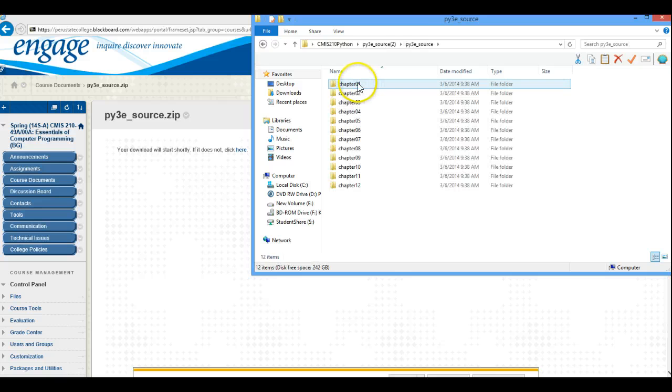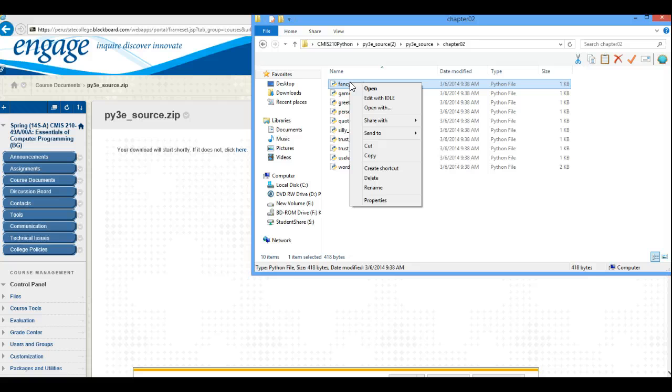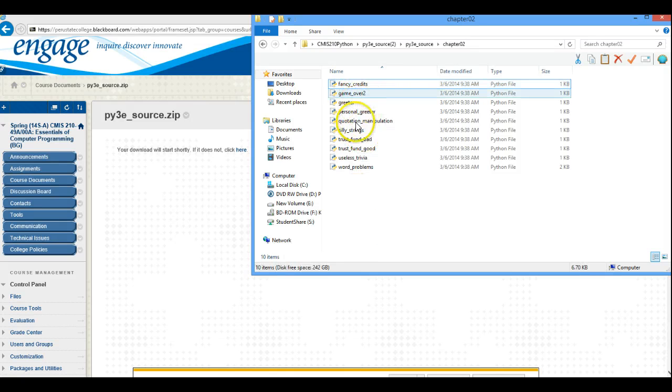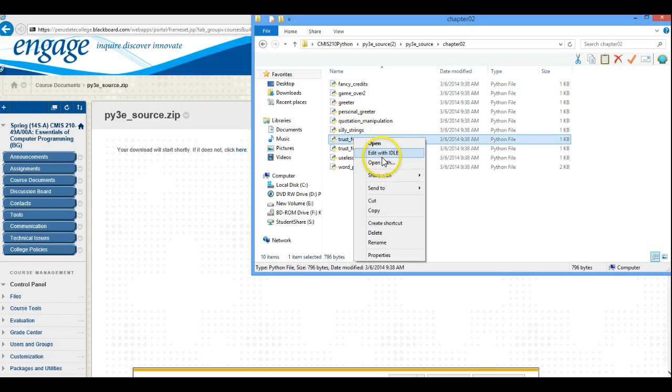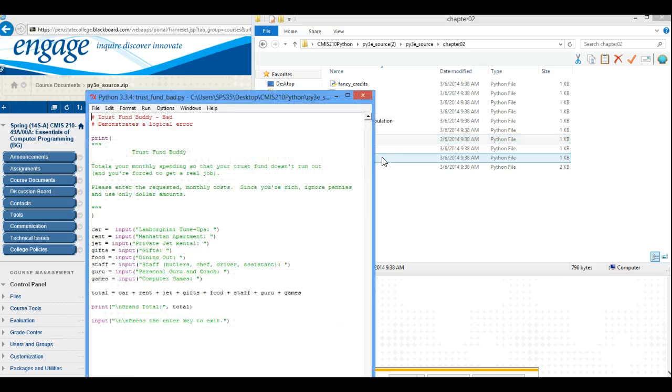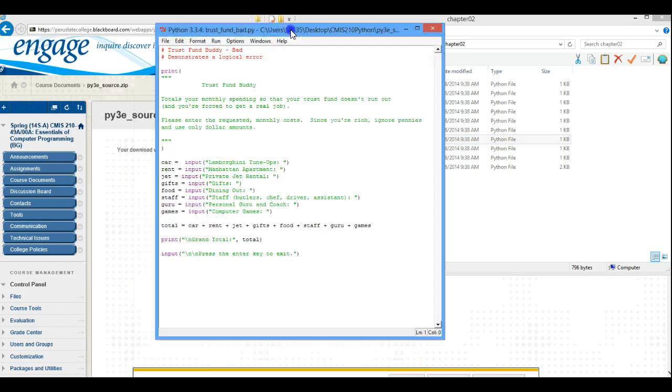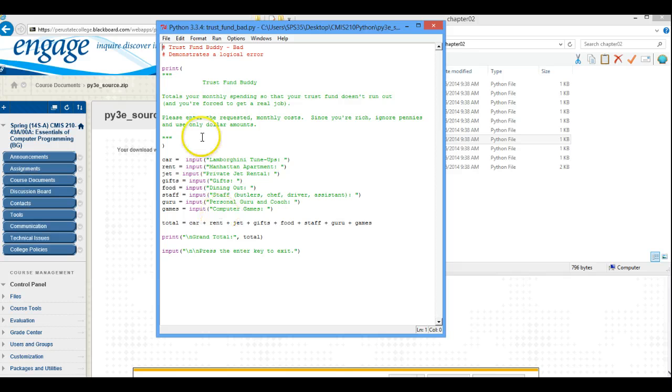Now that it's extracted, I can go to chapter 2. Notice my right click context menu has changed a little bit, and I have the ability to open and edit those. If I want to see what's inside of those, like trust fund bad, we can edit with IDLE. This is a bad example out of our textbook. All of those examples are in there.